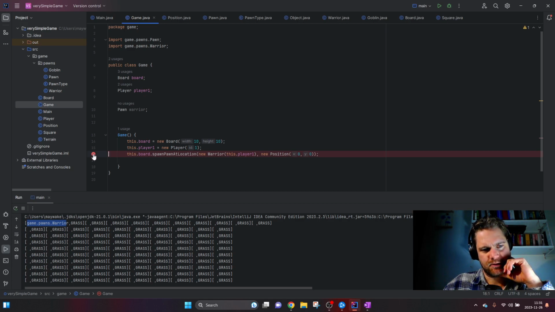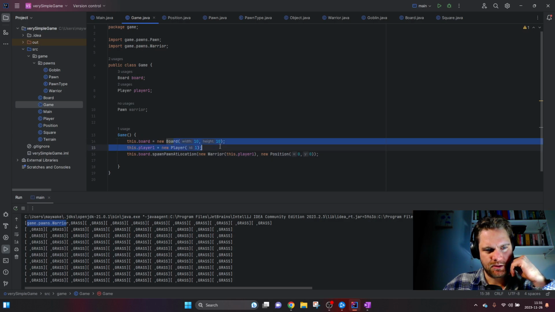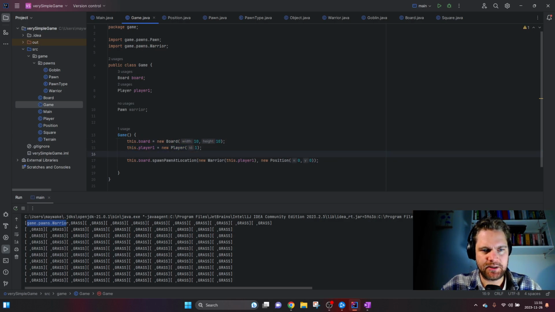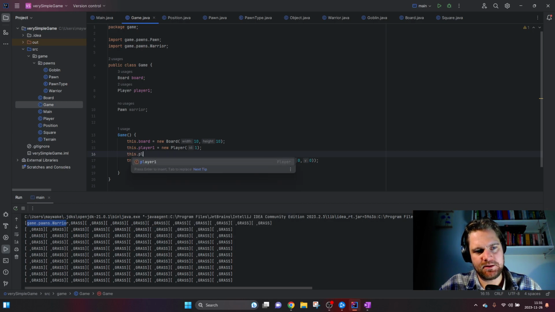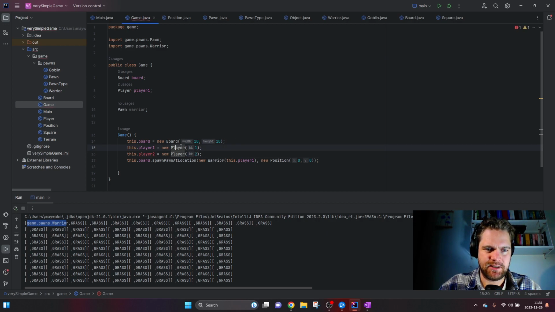So I can remove the debug here. Let's create a second player. This player 2 equals new player 2. Should give the player a name as well. Player. And then we can call this. Let's do 0 for the NPC. No, let's call it environment. And then one is player.